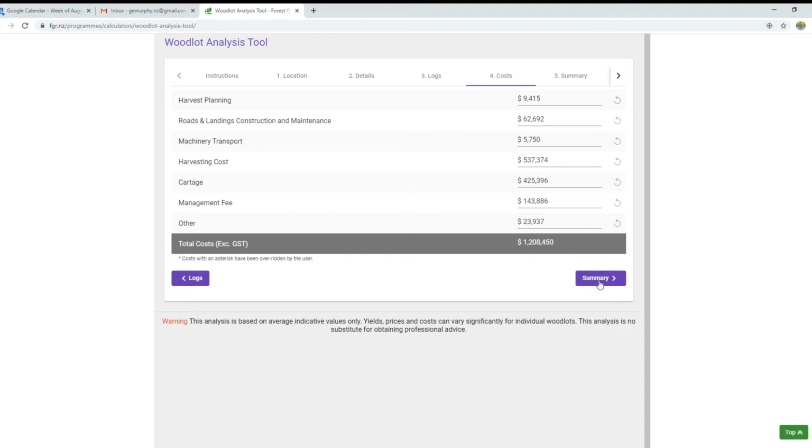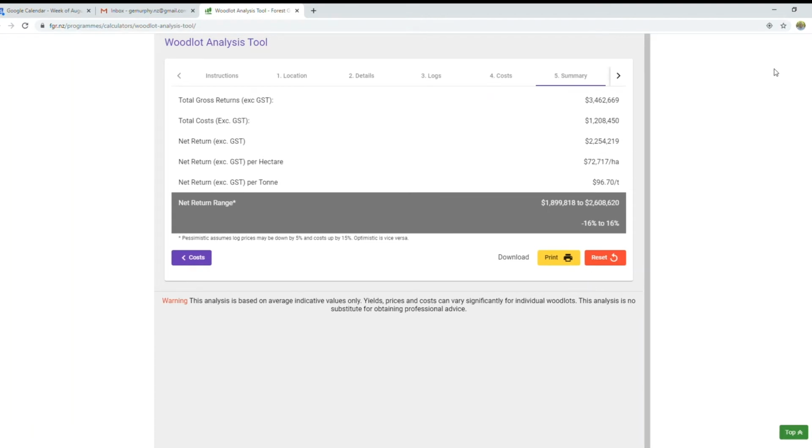From the cost page, we move to the summary page. Here we have a summary of total gross returns, total costs, and net returns from harvesting the woodlot. Net returns are also expressed on a per hectare and per tonne basis. A pessimistic to optimistic range in net returns is also provided. These are based on the assumptions that log prices could be up or down by 5% and costs up or down by 15%.